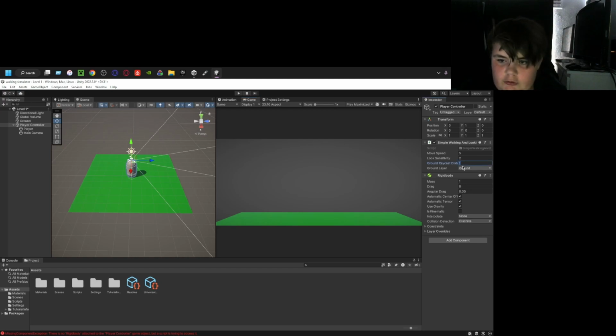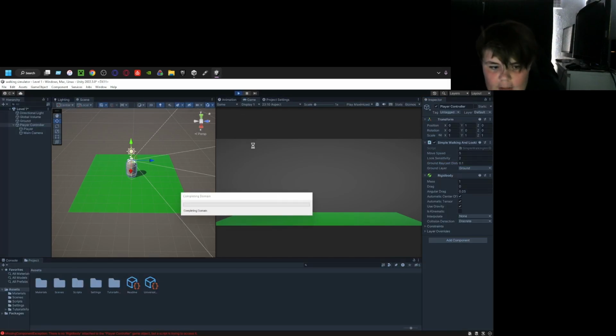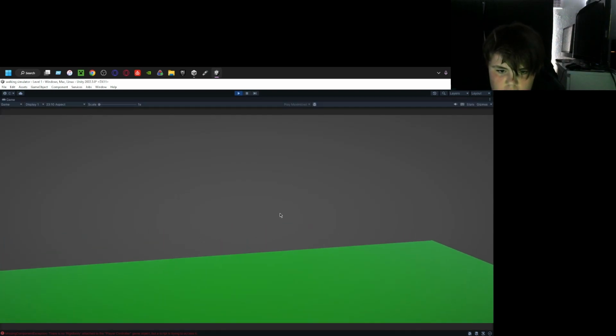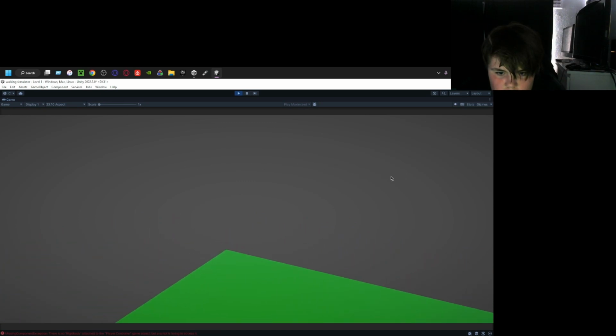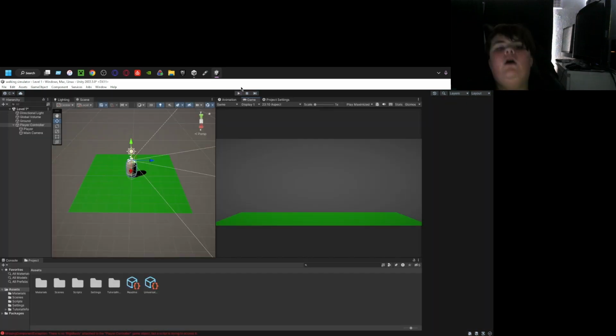Ground raycast distance. Might do 0.1 for that. I don't know if that will change anything. Let me just try it out. Okay, that's better. That is a lot better. Okay.